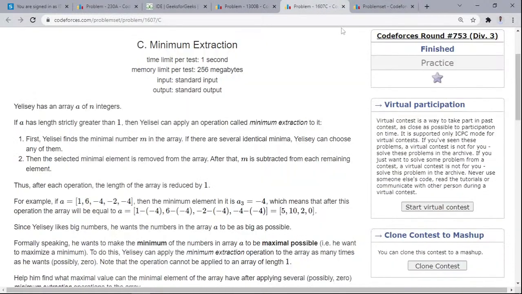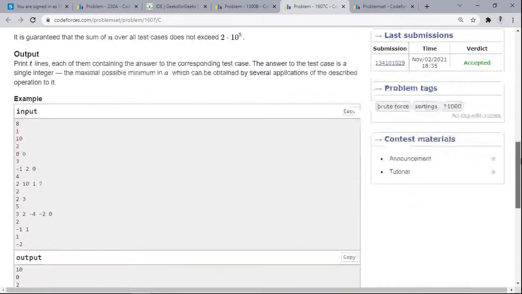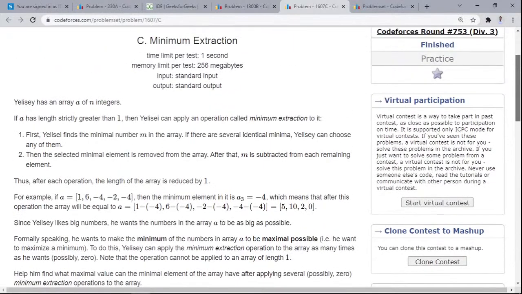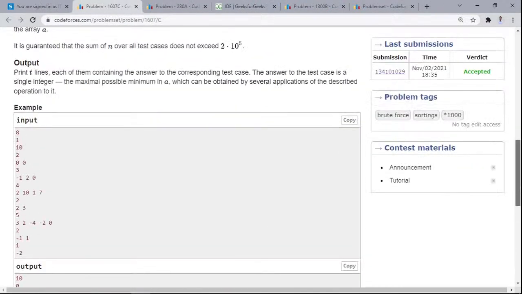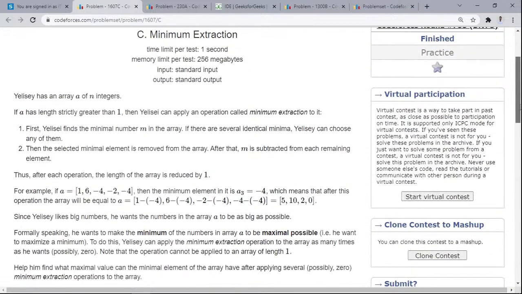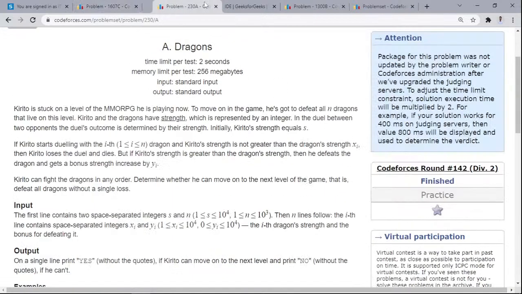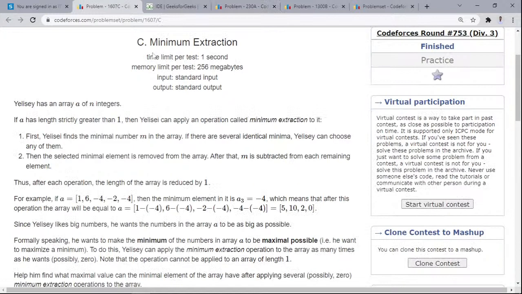Should we take this problem, minimum extraction? This is what you want me to take. I can take this problem also, no problem. Let's take this problem only. Right, so the problem that we will discuss, as Chirag has wanted me to discuss, is this problem C.